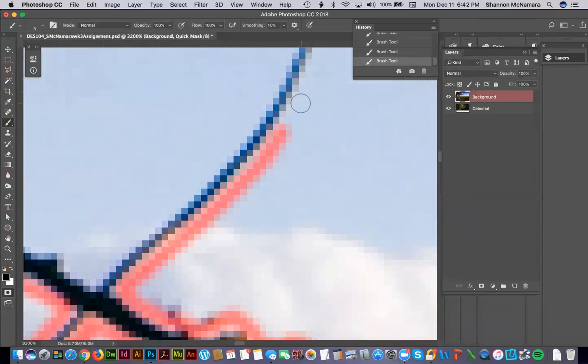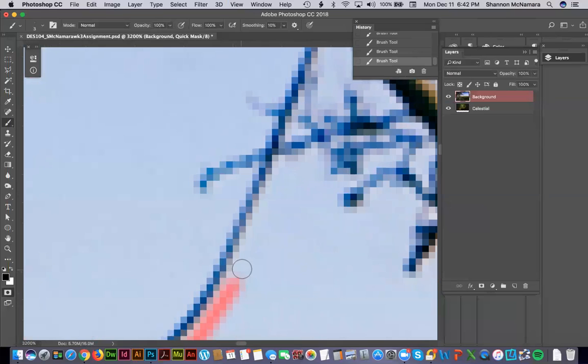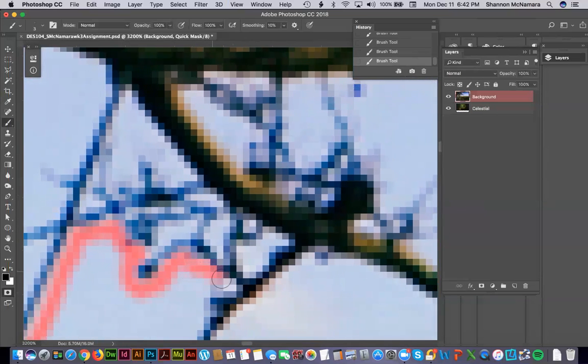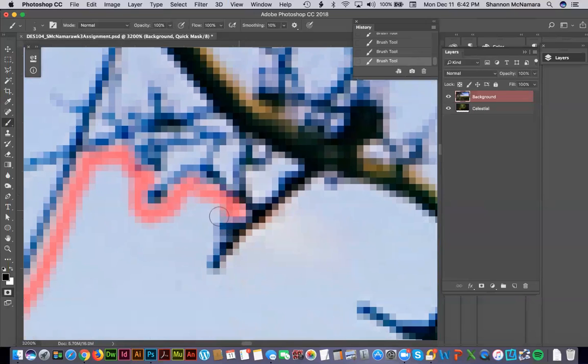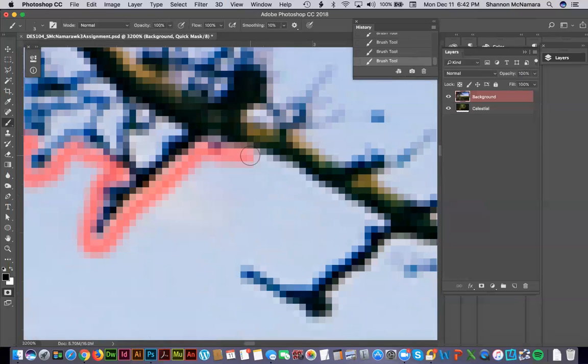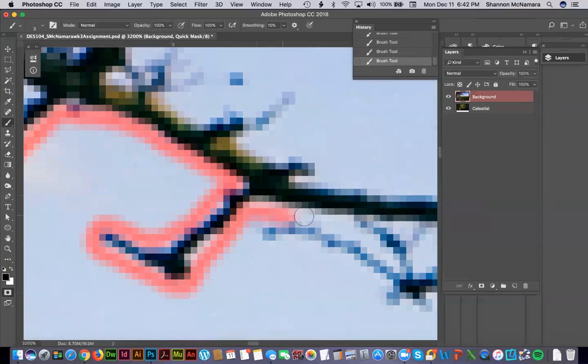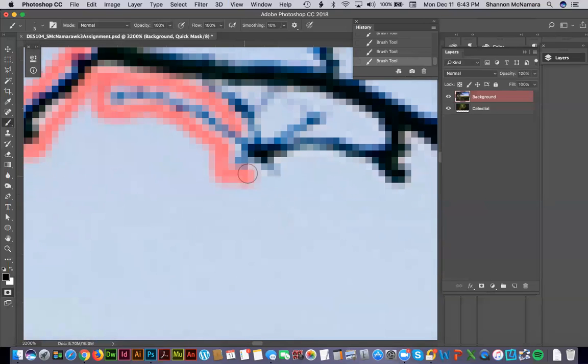So many branches on this tree. Good thing I did this first. There we go. And another thing I could do here is paint in this whole selection, and then I could also go back in and erase, if I wanted to, some of these branches.